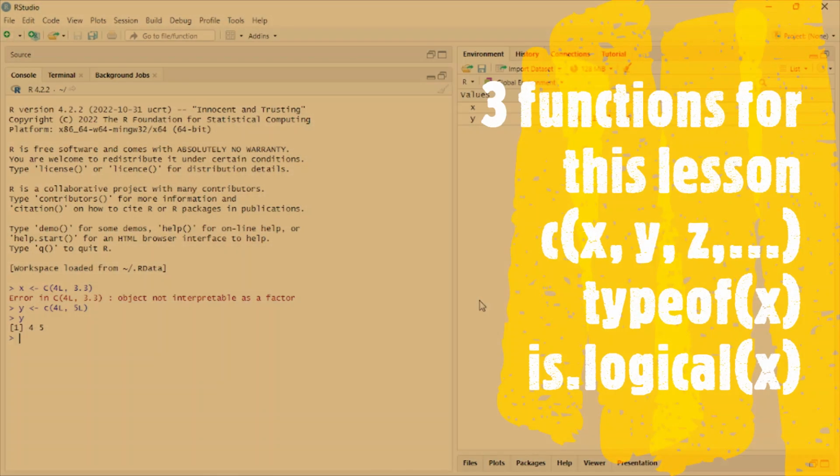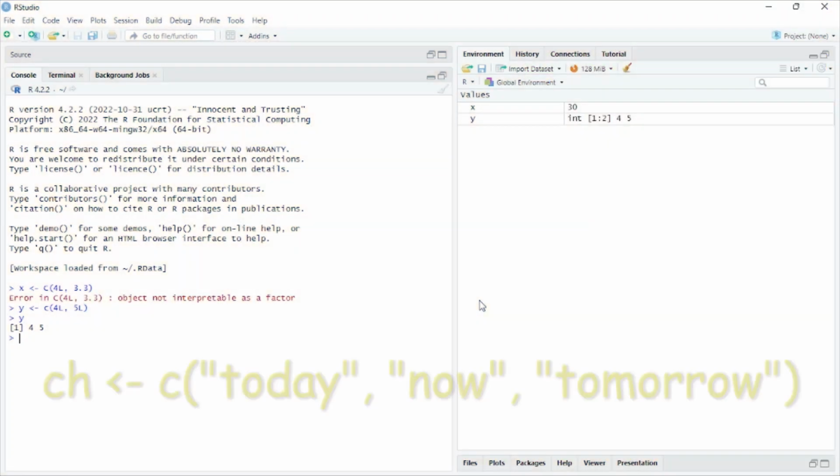Today our topic is about creating vectors in RStudio, and here we have different kinds of vectors. Our vector can be logic, integer, numeric value, and also characters.